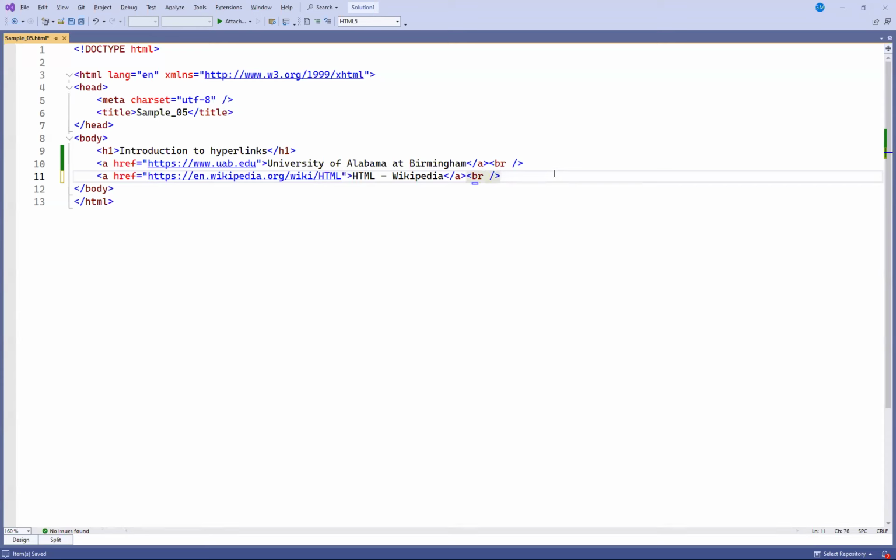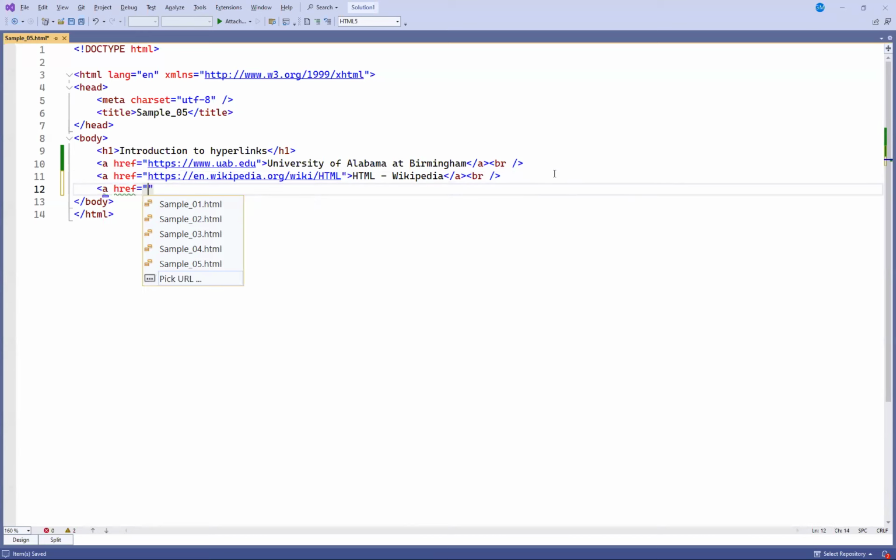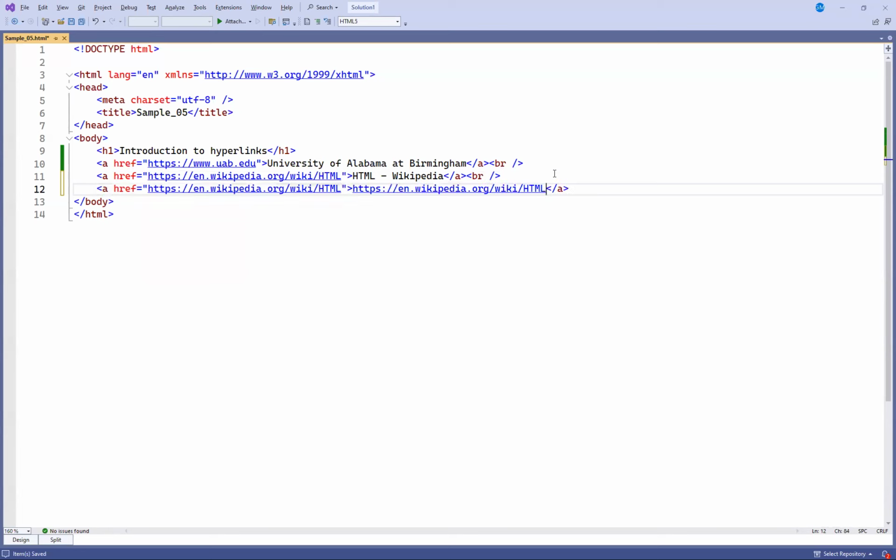Now, sometimes you will see something along these lines where we have an href and we'll just simply paste the URL in, but then also you'll follow this up with the URL.